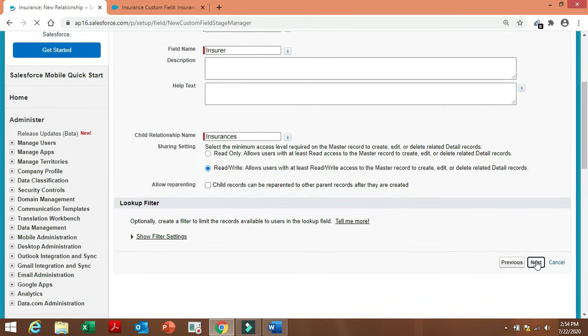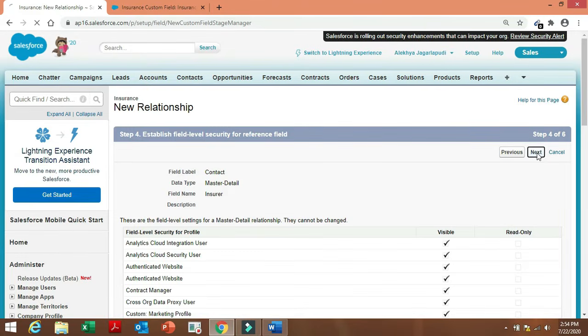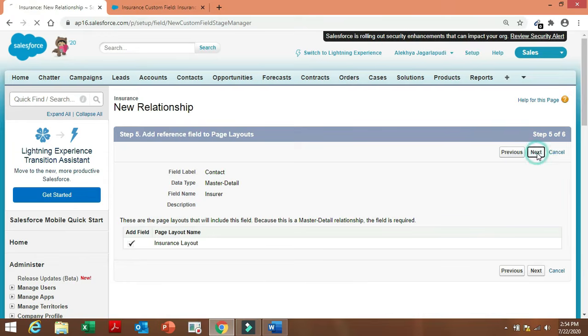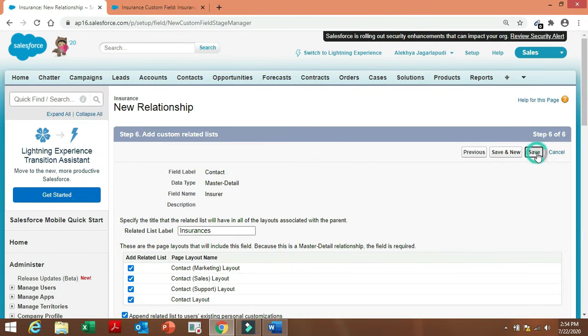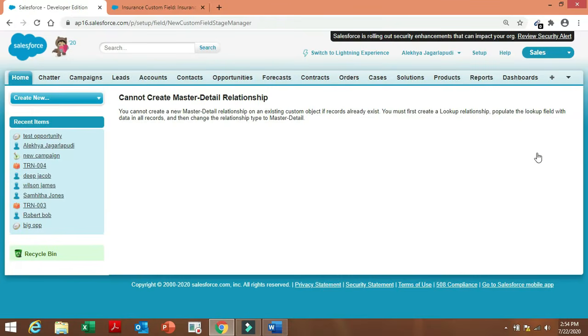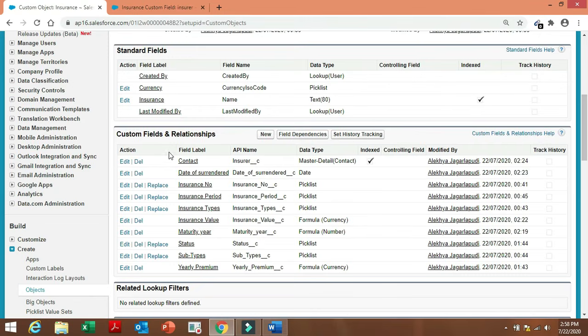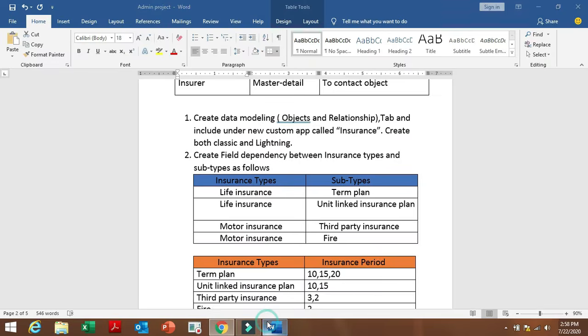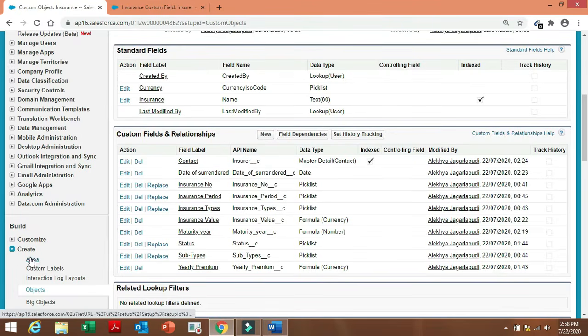Next, and then saved. It's telling me it cannot create because we have to populate the records. I populated the records, then it is done. It's created the master detail relationship. See, it's created. Now we'll move on to the next one. We created the object and fields. We have to create field dependencies now, I think.